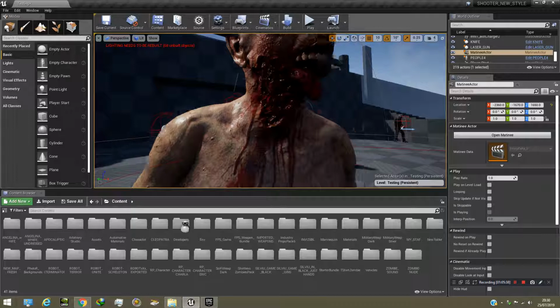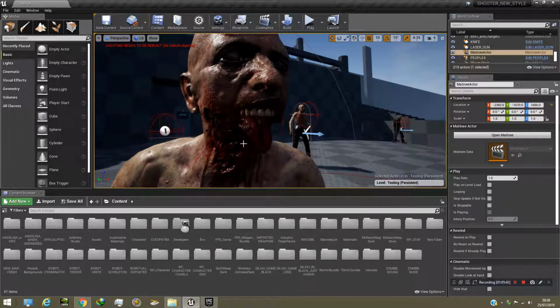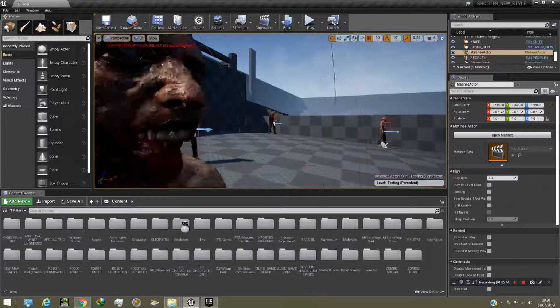You see, what a cool zombie. Yeah. It looks really scary, this guy.